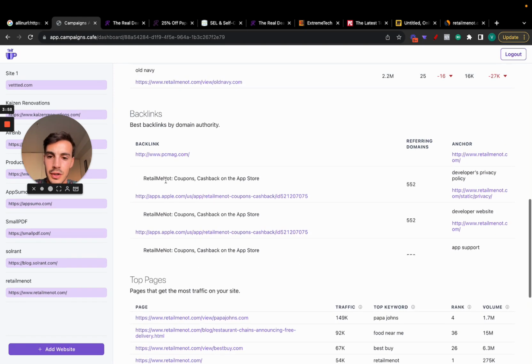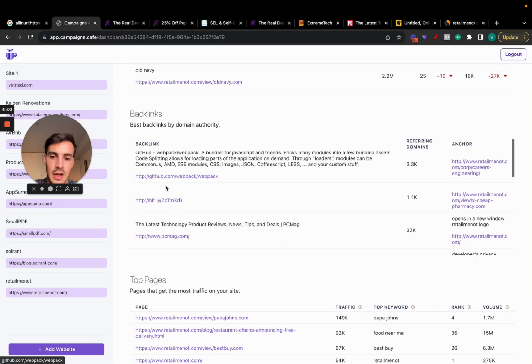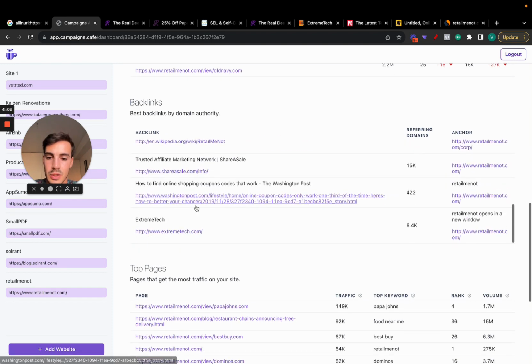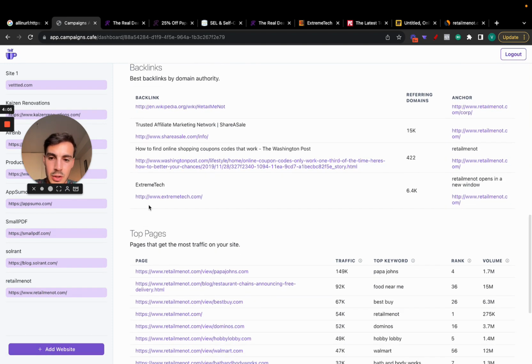So if you scroll down here and take a look at their backlinks, we can see they have a bunch of backlinks, PCMag, ones from Apple, they have one from Wikipedia as well.